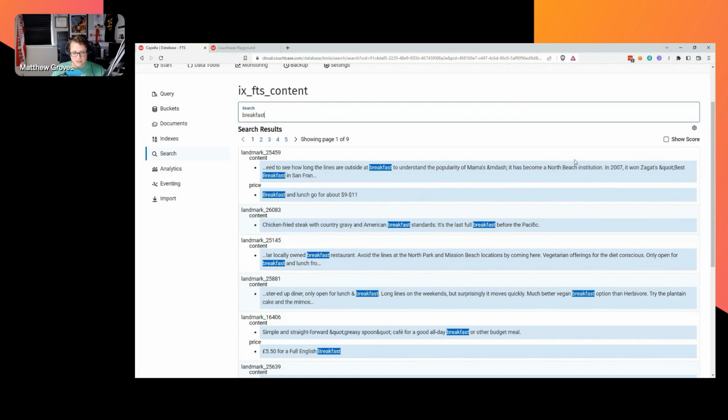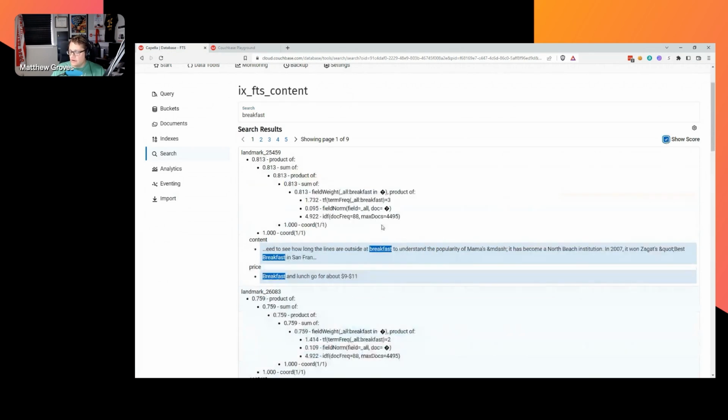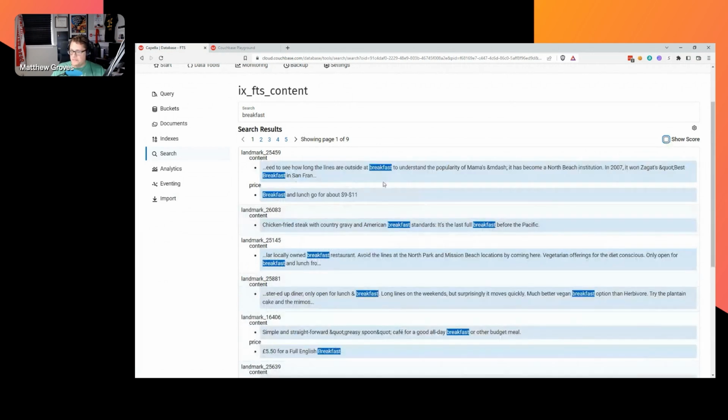And if you want to see all the scores for that, you can click on Show Score. It'll show you the breakdown of how it calculated that score, why it's on the top of the list. So you can see here, landmark 25459 has some breakfast keywords in multiple places. So that's probably why it ranks so highly. And so we can actually use full text search in combination with SQL if you need to.